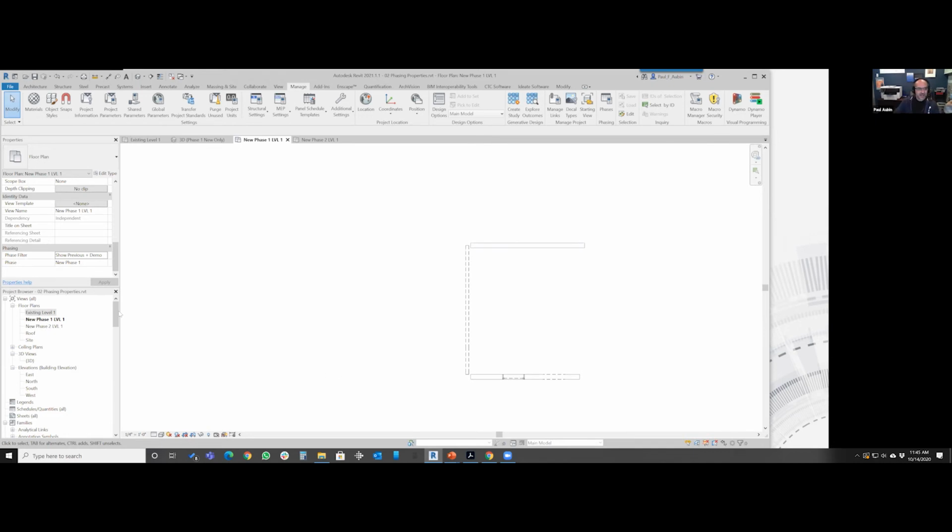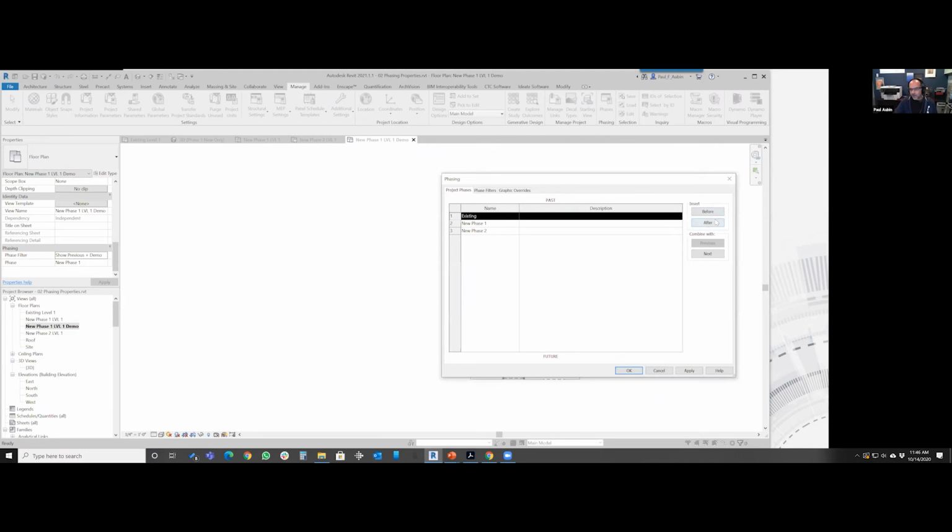Now, naturally, if I don't want to have to keep switching the phase filter, you might duplicate this view yet again. And instead of copy 1, this one is going to be your demo plan, okay? So demo is not a phase, but that doesn't mean you won't have a demo plan. So that's the other thing I think people misunderstand. When I start off by saying demo is not a phase, everybody goes, well, wait a minute, I need to show my demo. I never said anything about not showing your demo, okay? All I said was, you're not gonna go to the phases dialog, click before or after, and call this new phase demo. That's redundant. You don't need that.